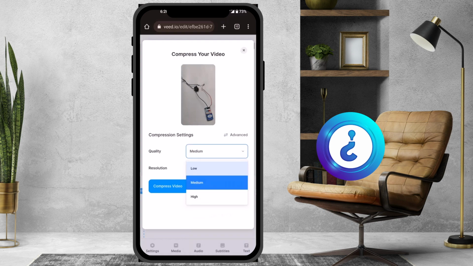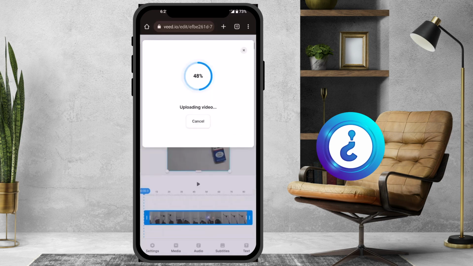You can also choose a quality. If you want low quality, high quality or medium quality, you can choose according to your need. These are the compress settings. Once I select this, I just click compress video. Automatically your video will be uploaded and it will give a beautiful output. Just wait and you can see the result over there.